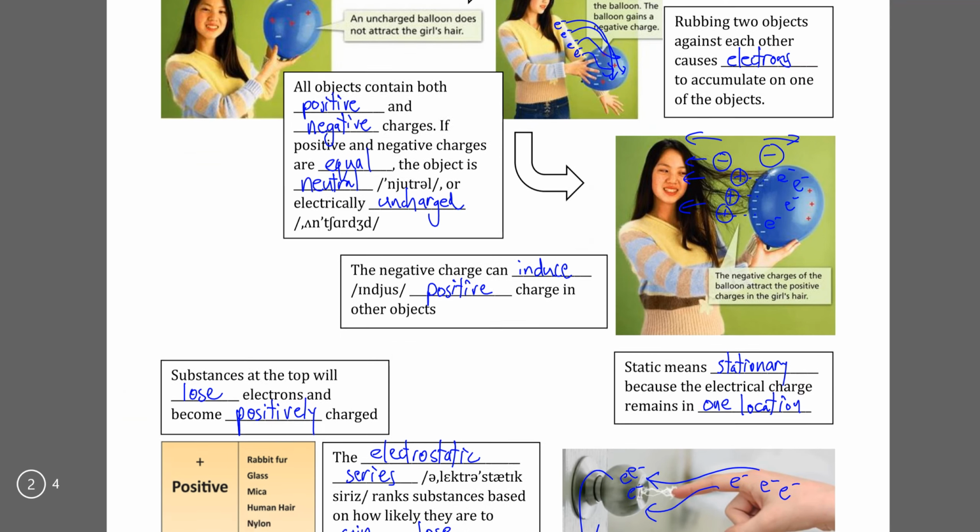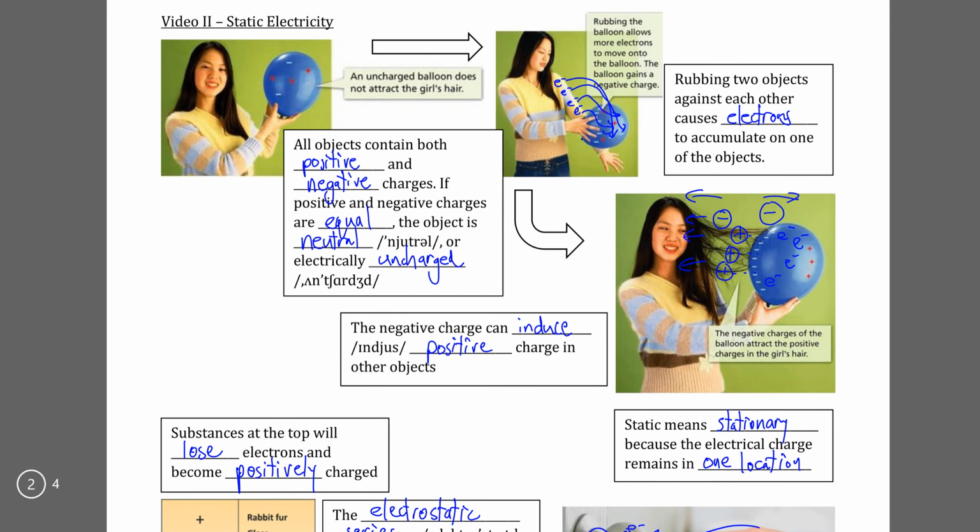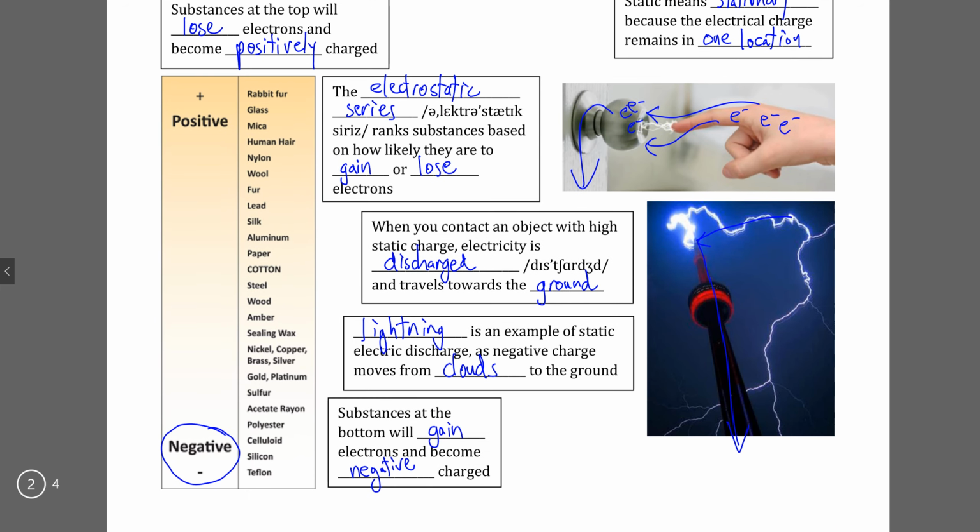In the next video, we are going to focus in more detail on how to build up static electricity and how to create a static electric charge, and how to predict when static electric discharge occurs and the different situations in which we might see it.